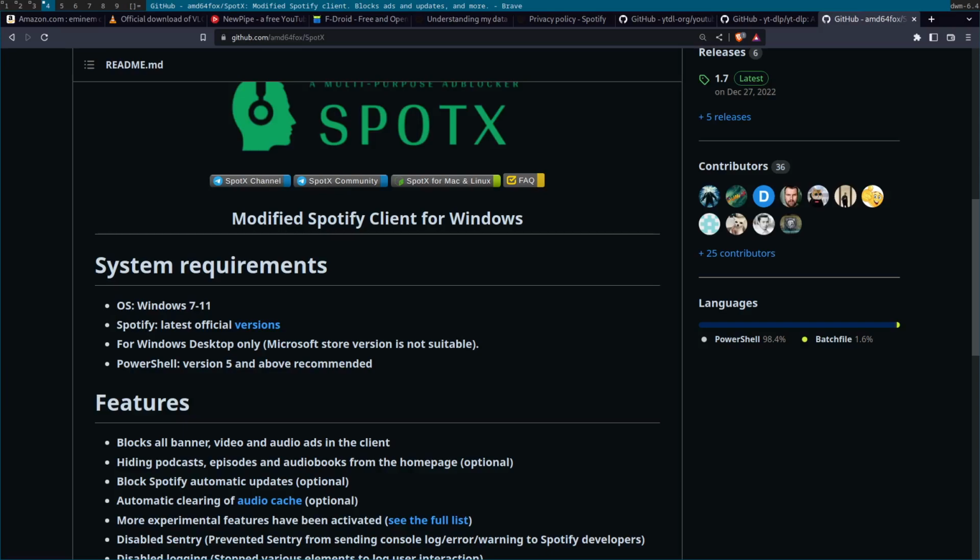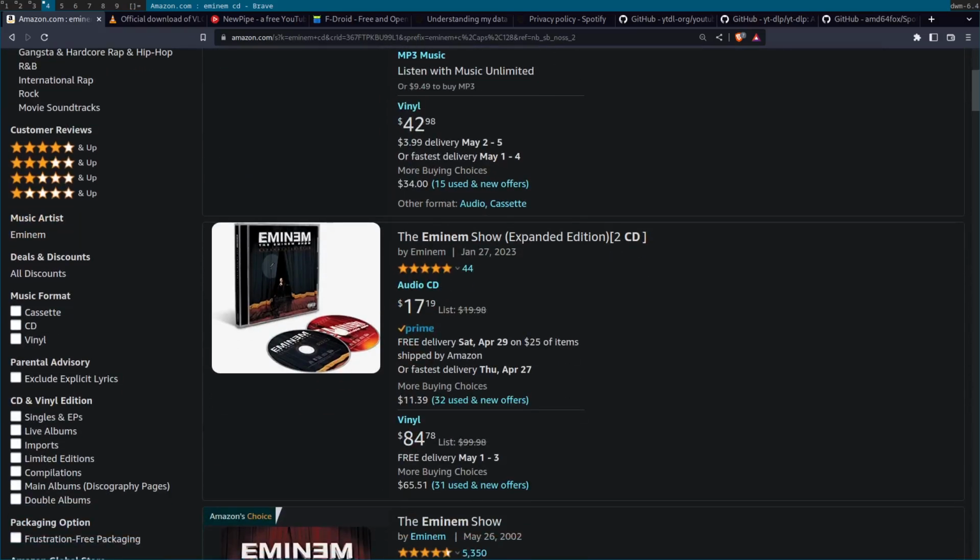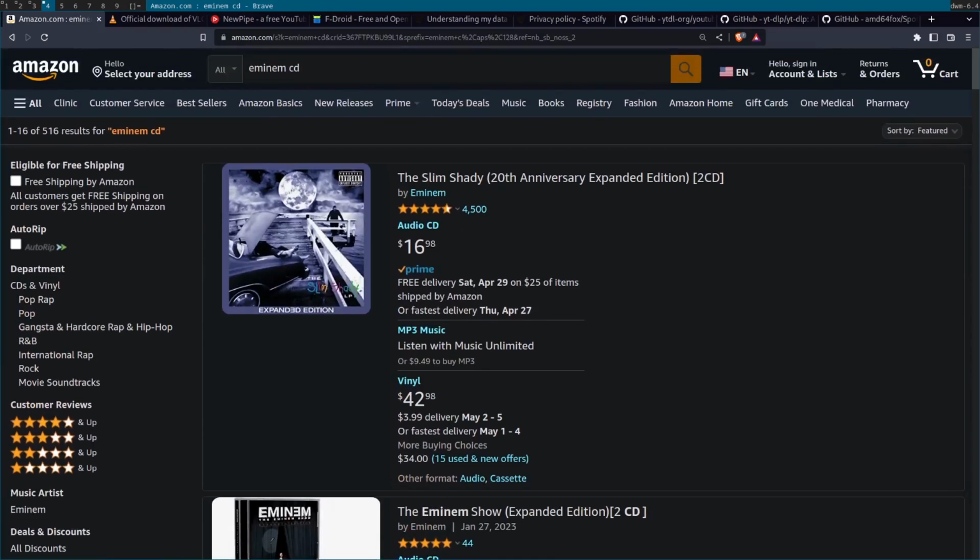But if you actually want to support them, let's say you wanted to listen to some Eminem, just go ahead and buy the CD off Amazon. That way you have a physical, actual copy of the music, as well as when you buy from Amazon, they'll send you a digital copy straight to your email so that you can just download it and it's not pirating then. And yeah, it supports them a lot more than what Spotify gives them. It gives them a much higher margin.